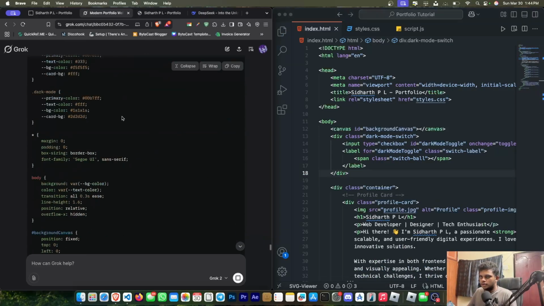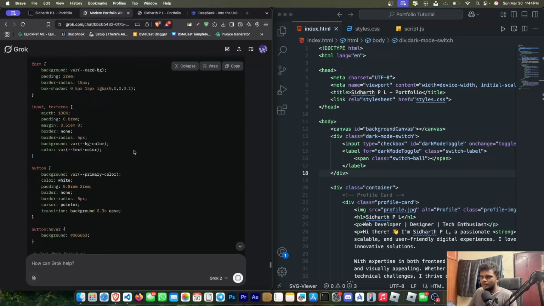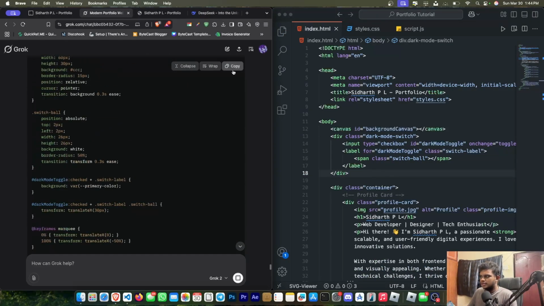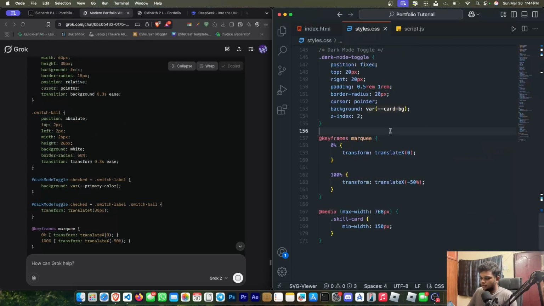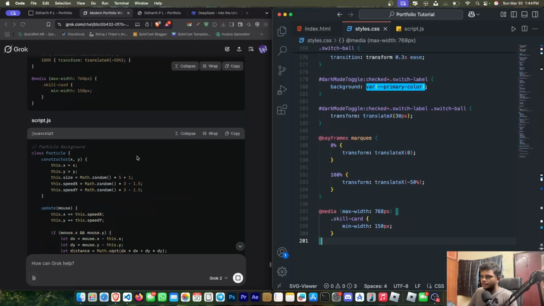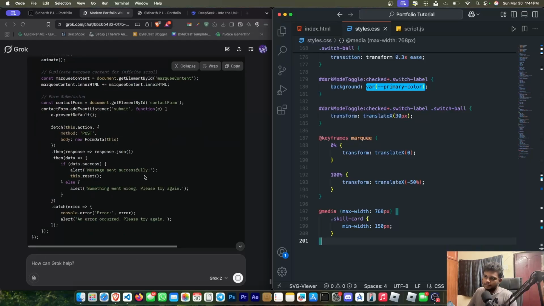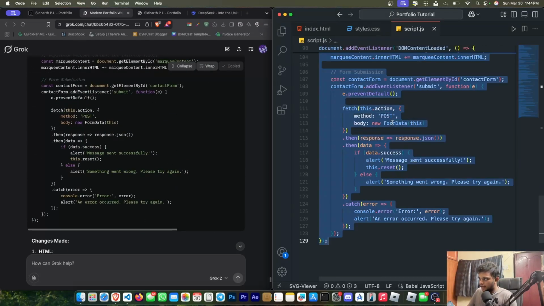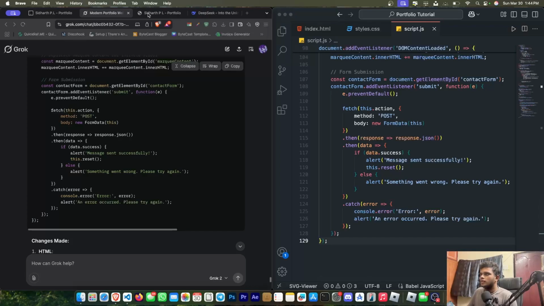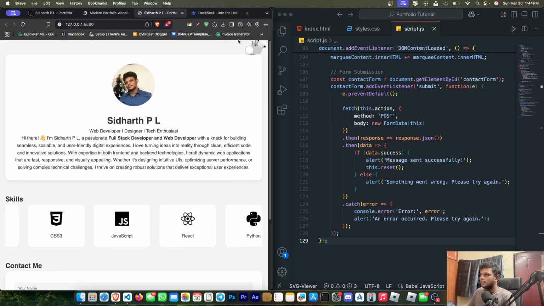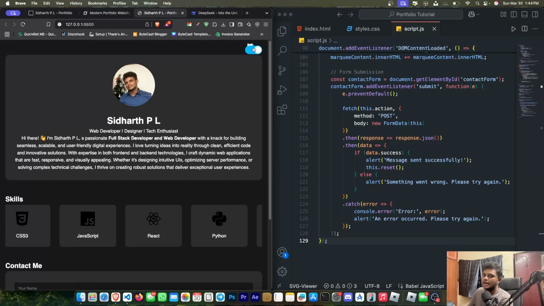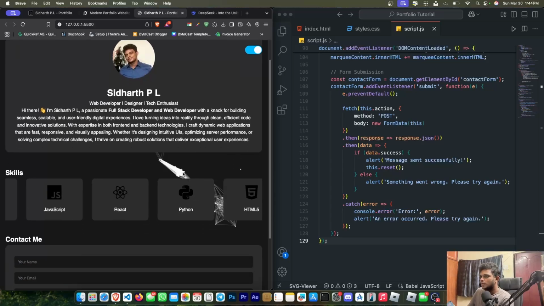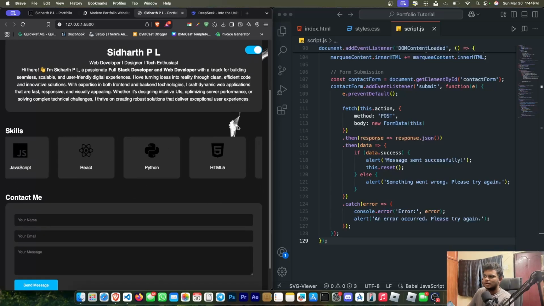And the CSS is right here. So we haven't changed anything in the CSS, so we can just copy that directly and paste it here. And the script, yeah, the script. So let's just copy that as well and paste it here. So now if we go here, we can see a toggle right here. So if I press that, we can see the toggle, it's working. You can also style this a little bit according to your wish.